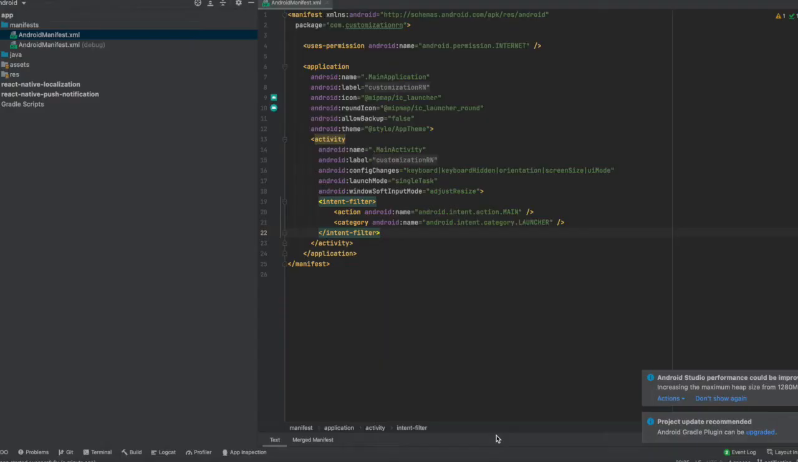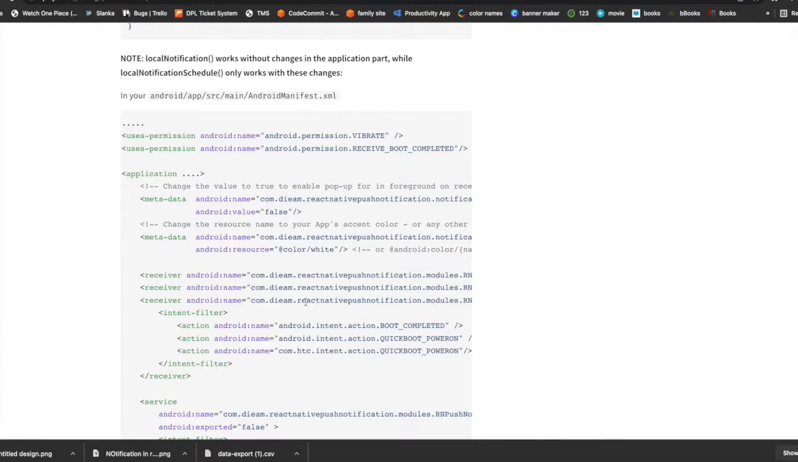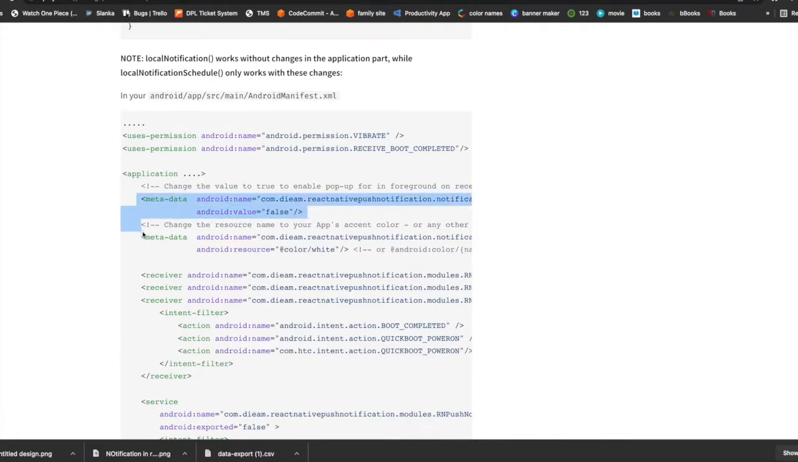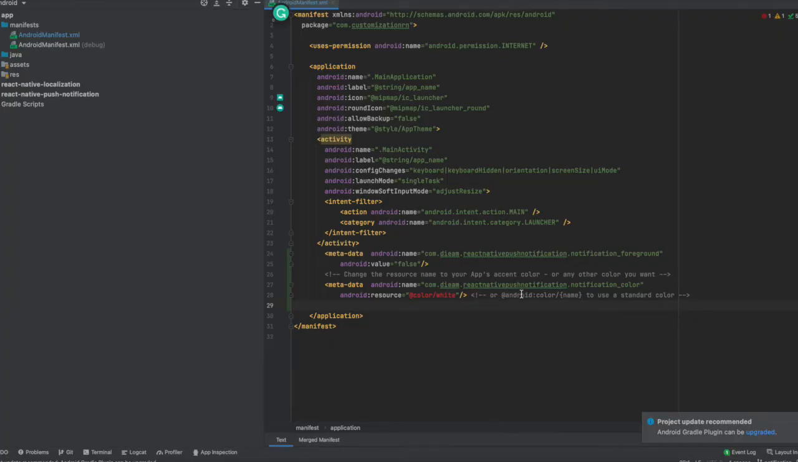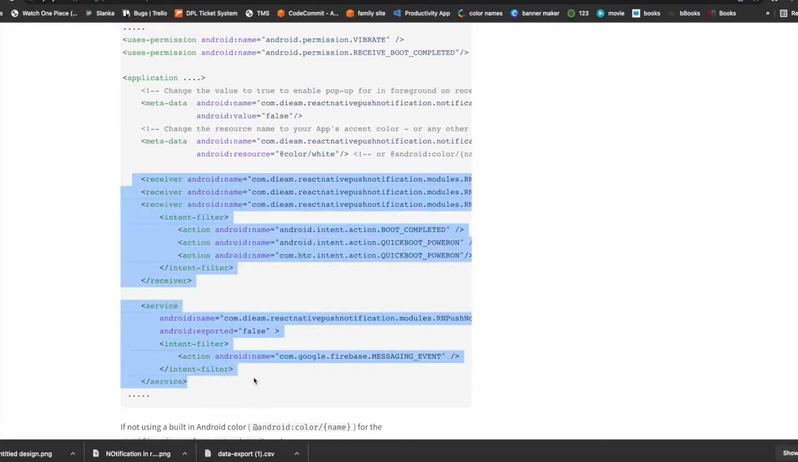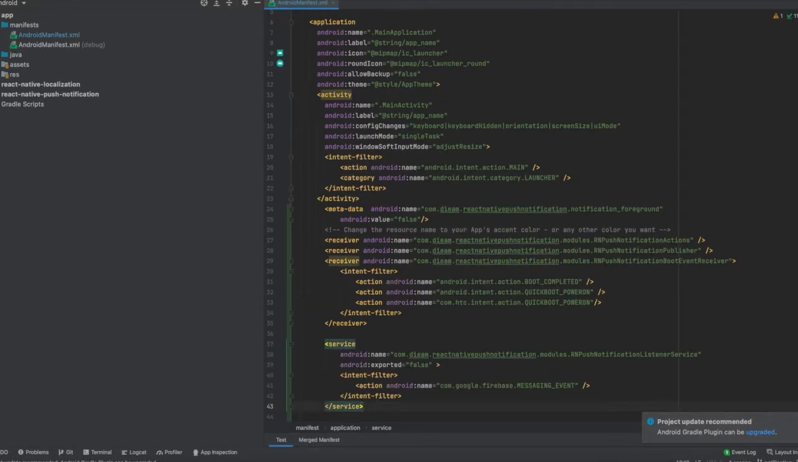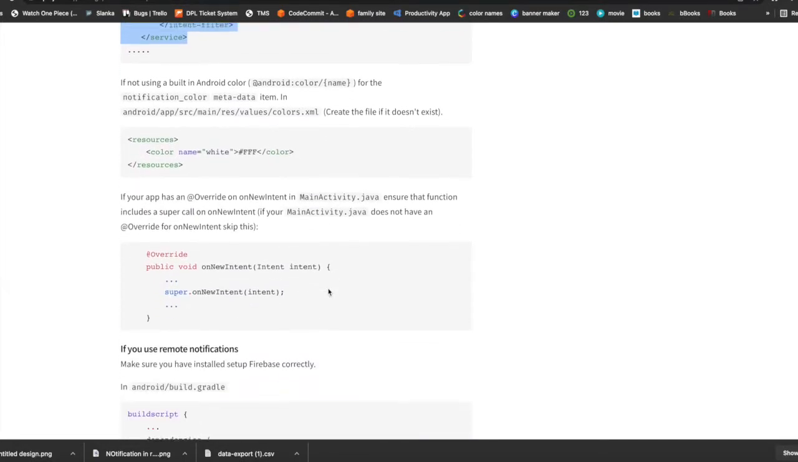There's nothing much to do there compared to the iOS side. I'll quickly walk you through the documentation. First, it asks you to go to the Android manifest file and add a couple of metadata, services, etc. With this metadata, you can change the color and other properties of the notification. I'm just removing it because I'll have to add the color to the resources. Now I'll add the receiver and services for remote notifications in here. You don't need them for local notifications, but again we are doing both simultaneously.